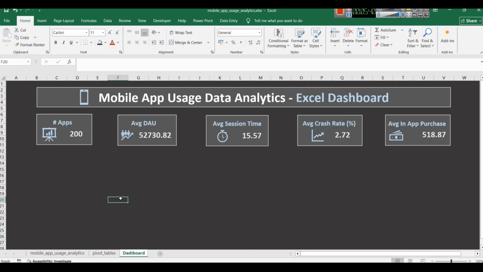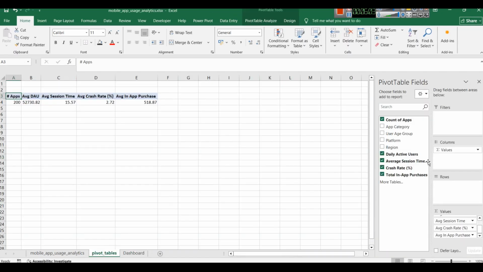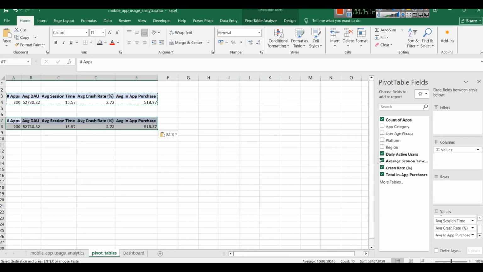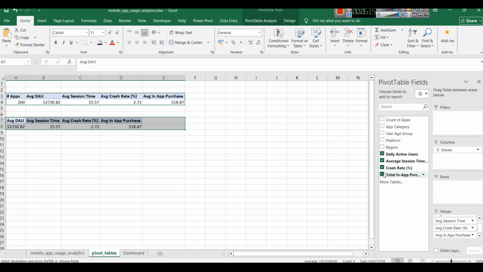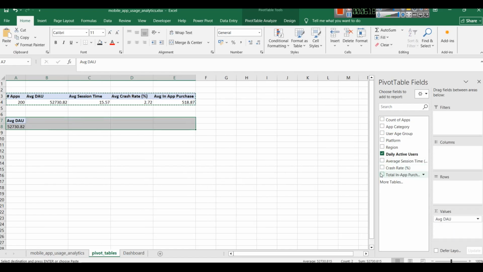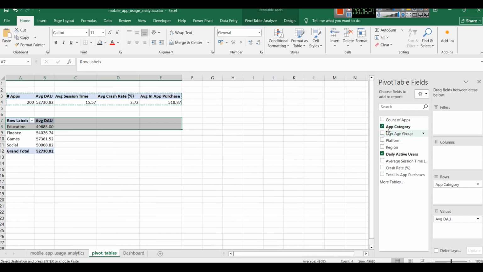So in our case, for example, let's say average in-app purchase or average daily active users is our target field. So then what we do is we try to see how average daily active users is related with average session time, average crash rate, average in-app purchase, and other categorical fields like app category and all. So what we'll do, we'll copy this pivot table, paste it, and this time I will get rid of everything and just keep DAU here, and then I will select app category.